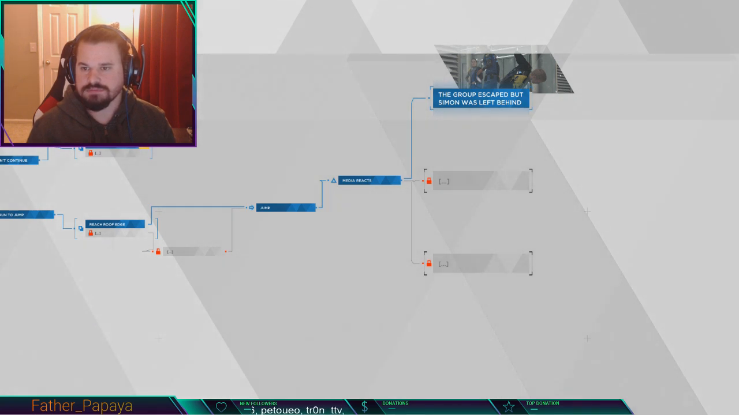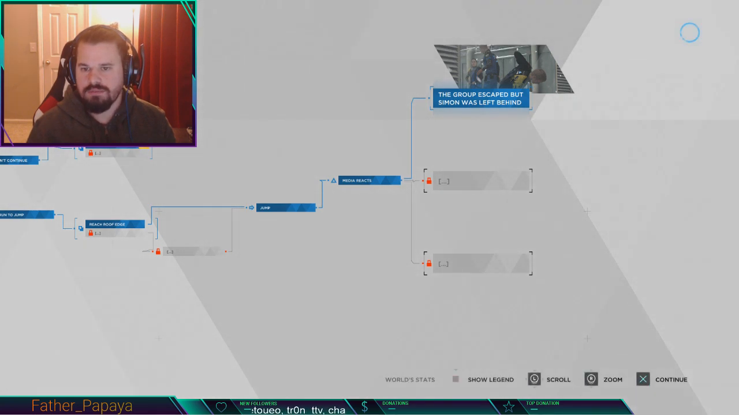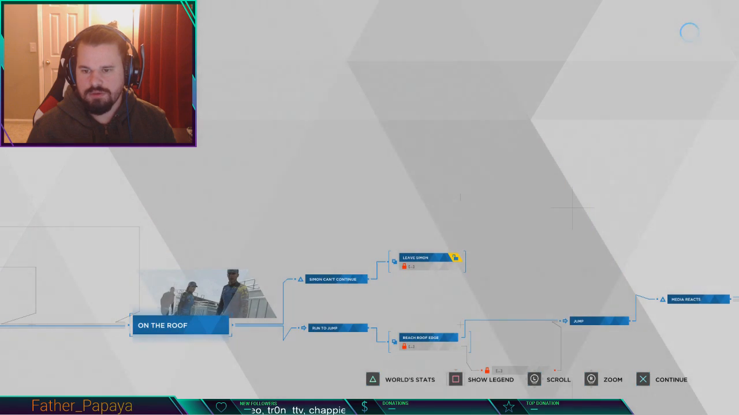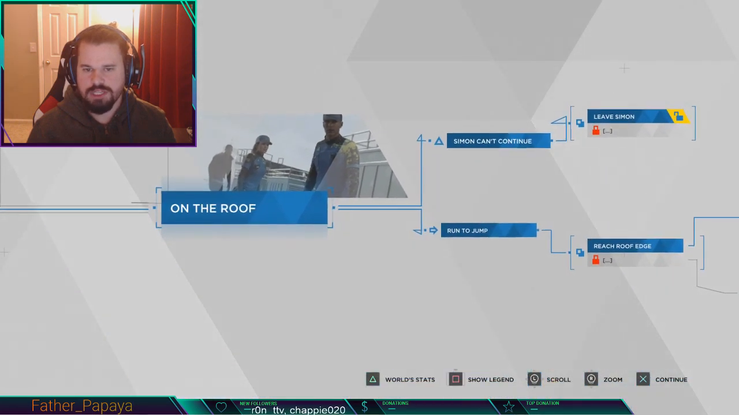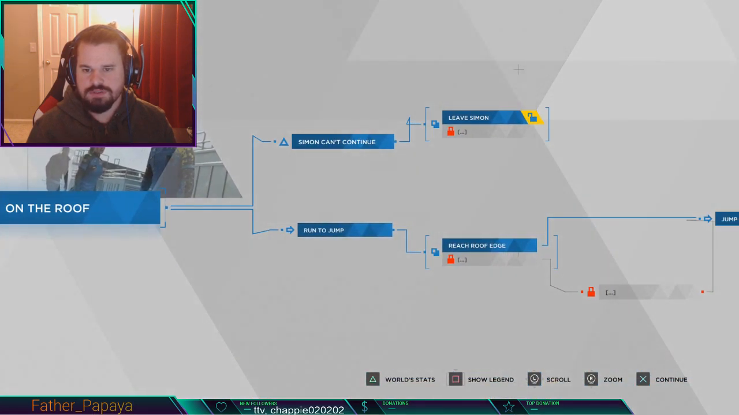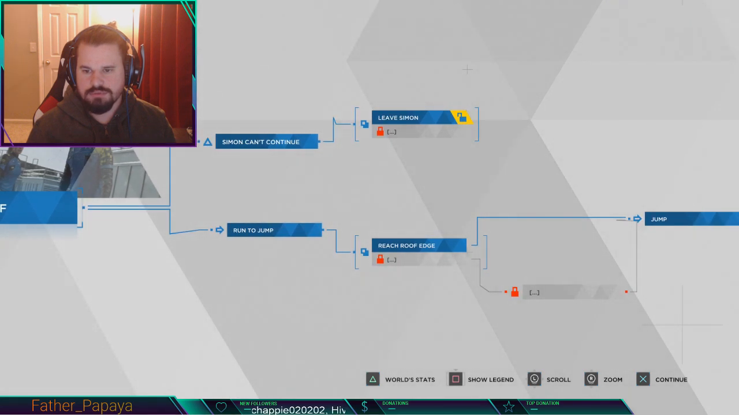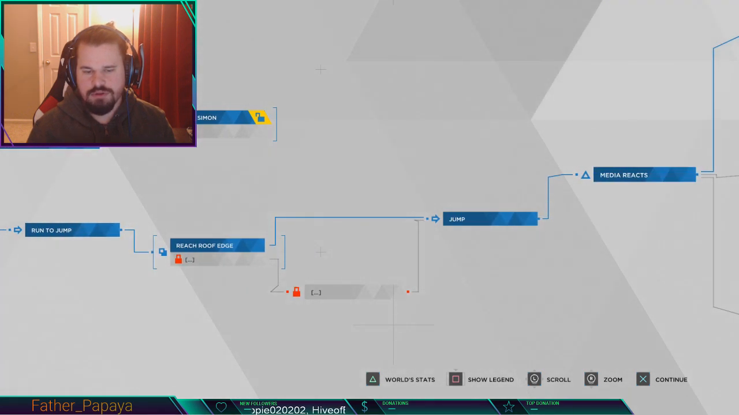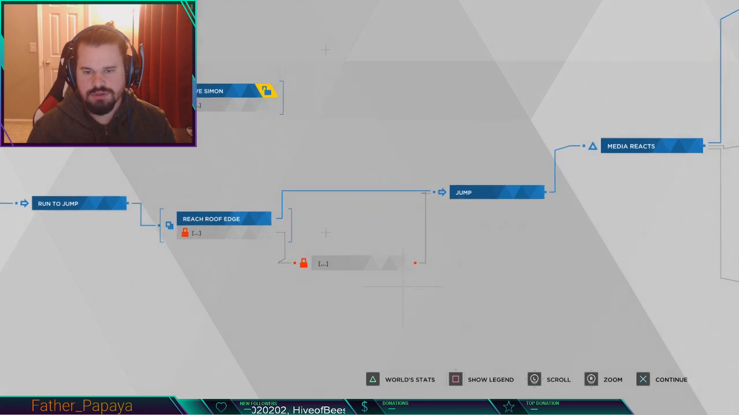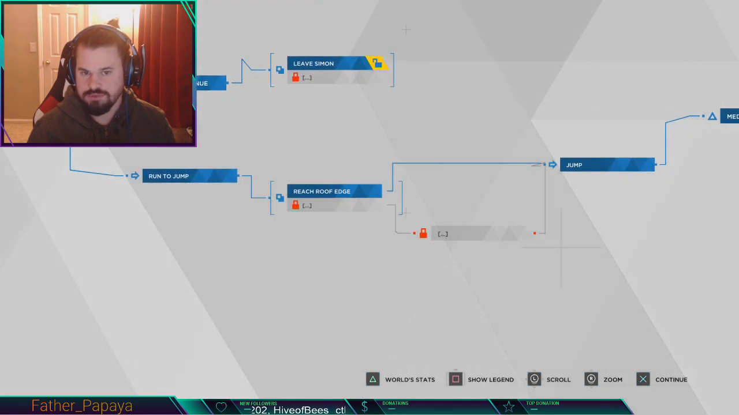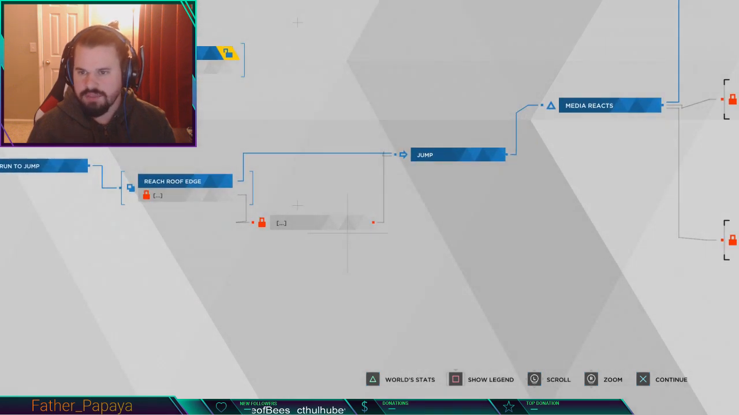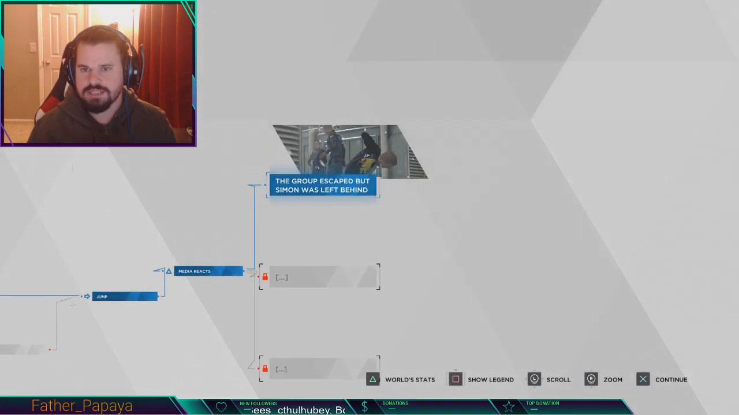Wowzers. Okay. Here we go. This is the one I really care about. On the roof, run to jump, reach roof's edge. Then there was something there where I guess you could turn back and look. I don't know what that's about. And then there's jump, meteor reacts in three ways.